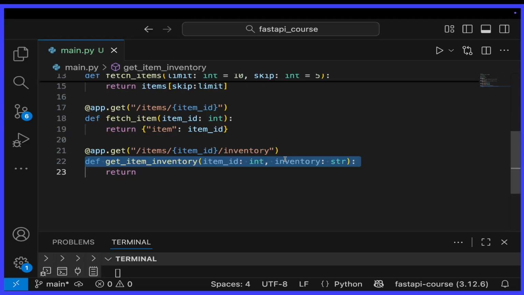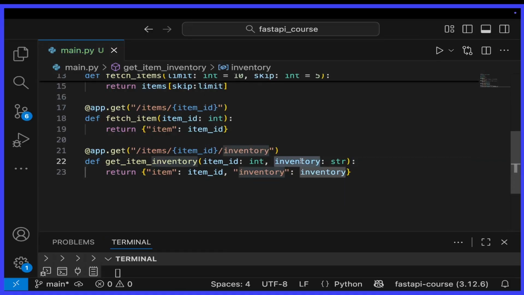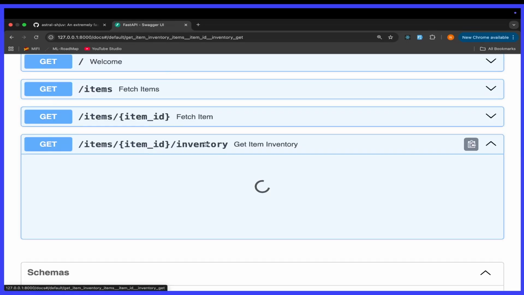So let us then go ahead and return. You can say return, item ID. Maybe say item as a string, then item ID, the value. So the key is called item ID, then the value item ID. Then in addition to that, we can have another thing called inventory, with the value inventory from the variable. If I go back to our documentation, I can refresh this. And then you see we have items, item ID, inventory.